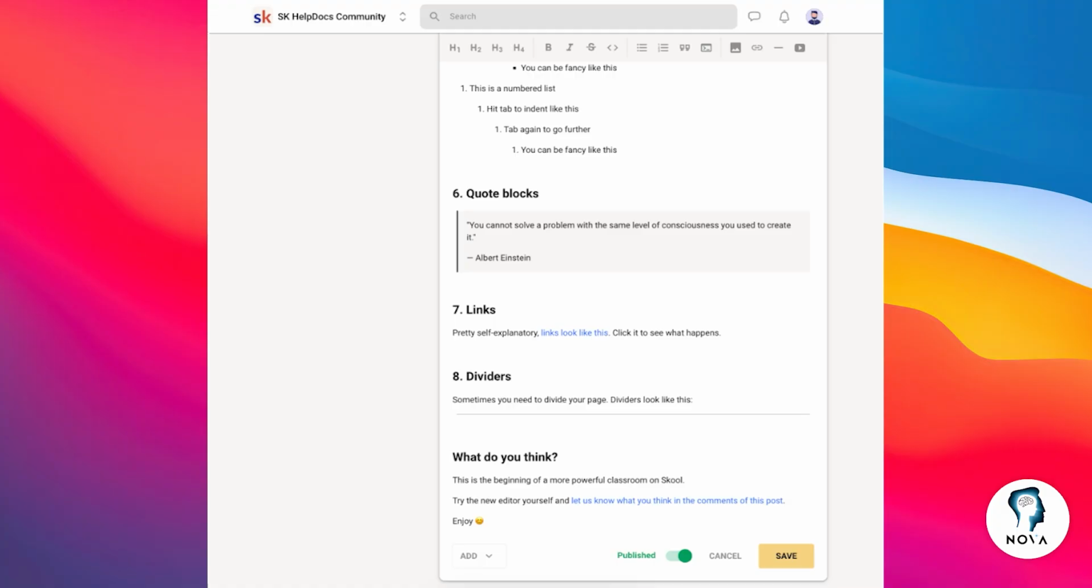Now, step 5 is setting access and drip settings. If your community is paid, lessons are locked automatically. You can also drip lessons over time so students don't access everything at once. This works well for weekly or step-by-step courses.